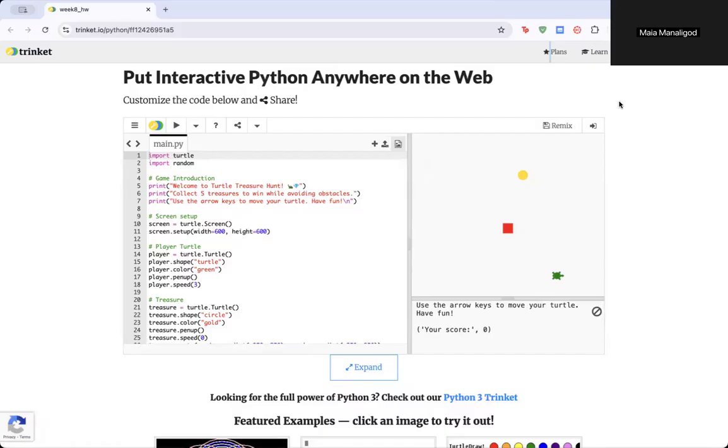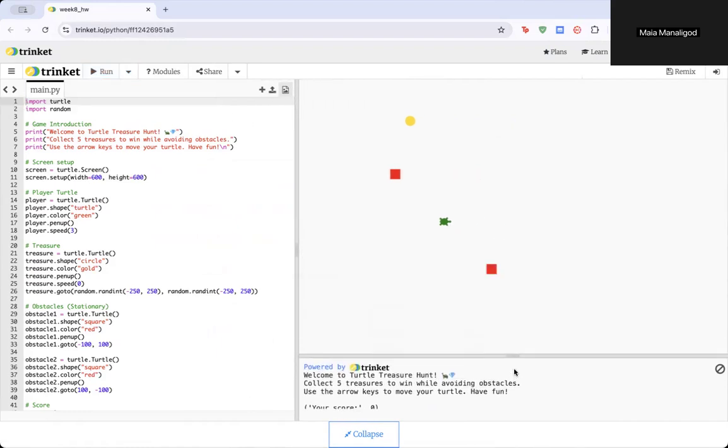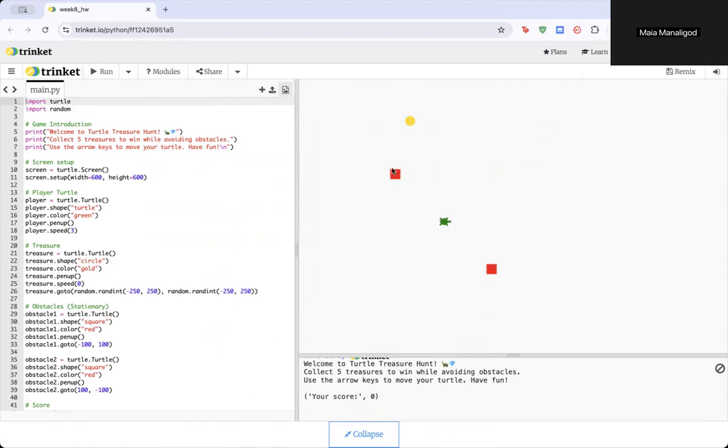Hello. Today we're going to be going over the homework for week 8 for the Python 1. And in this homework, we're going to be doing a treasure hunting game. In this game, there will be obstacles that are generated, and there will be treasures that you, as the player, as the turtle, will have to collect.